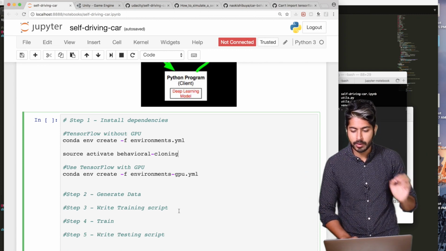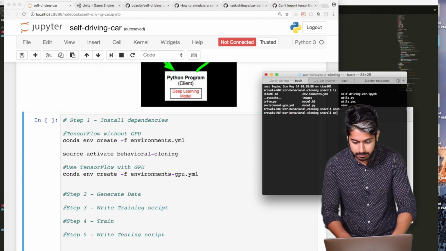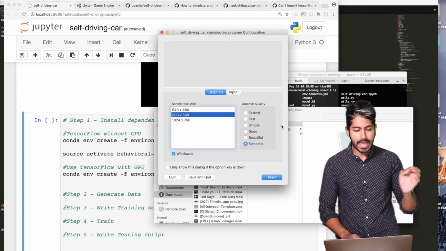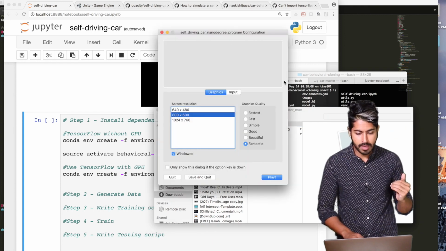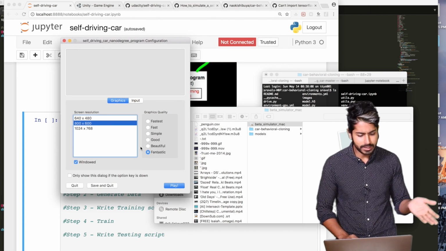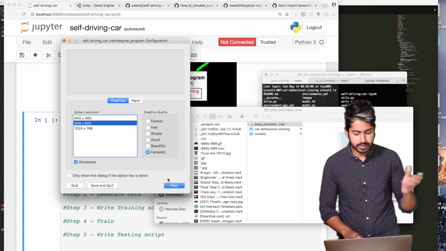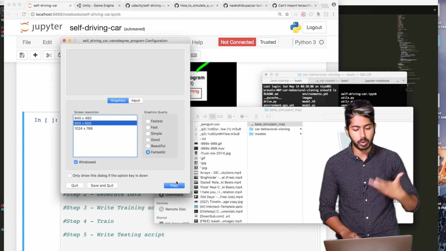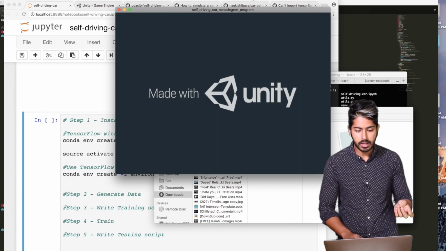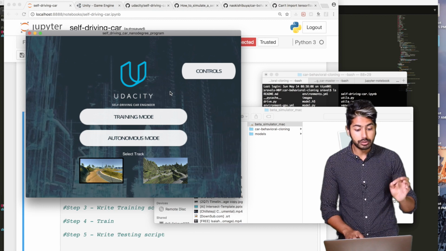So let's go ahead and generate our data. To generate our data, we're going to have to actually drive this baby, which is going to be a lot of fun. You just double click on the app I downloaded, and it's got a couple of settings. I set it to fantastic because why not? Depending on your processor, you would want to change this. I'm going to run it at 800 by 600, and it's going to pop up just like that. And I'm going to go into training mode.